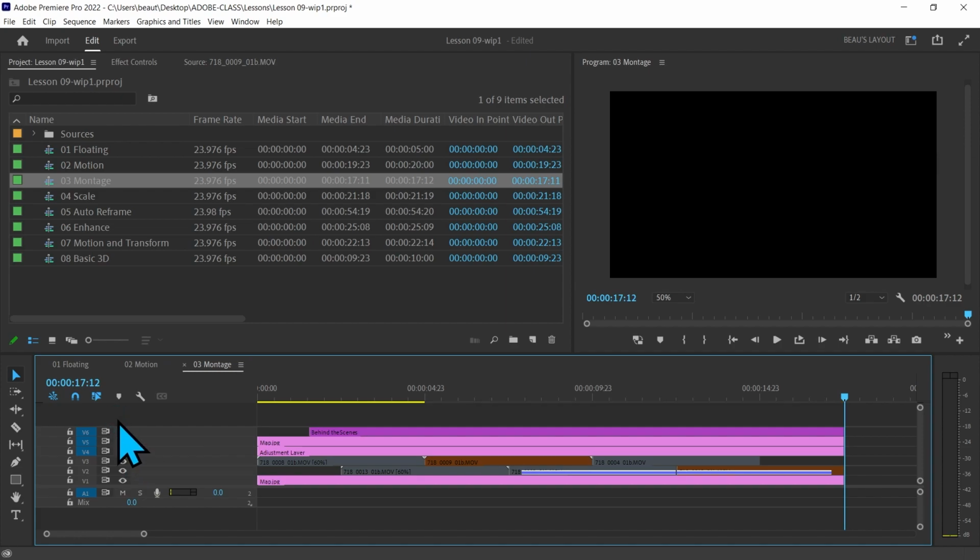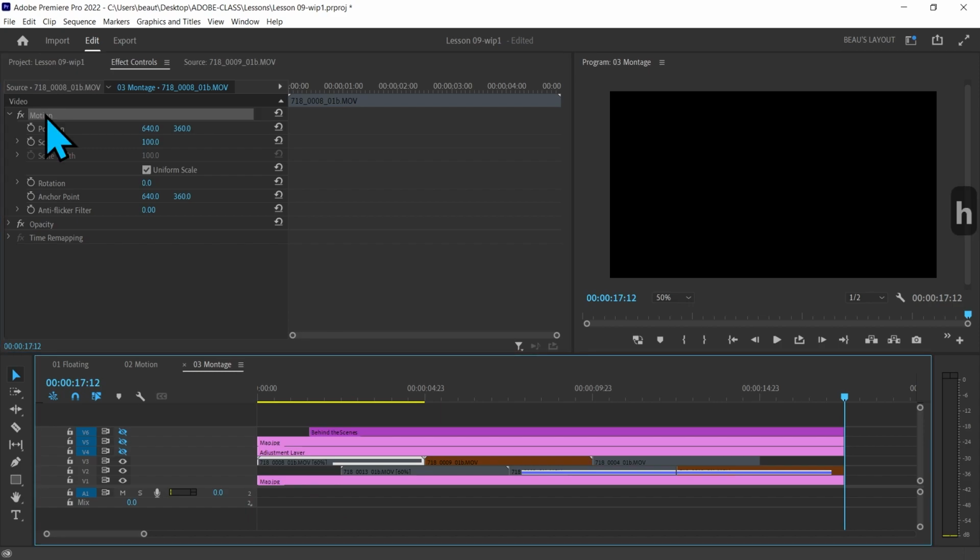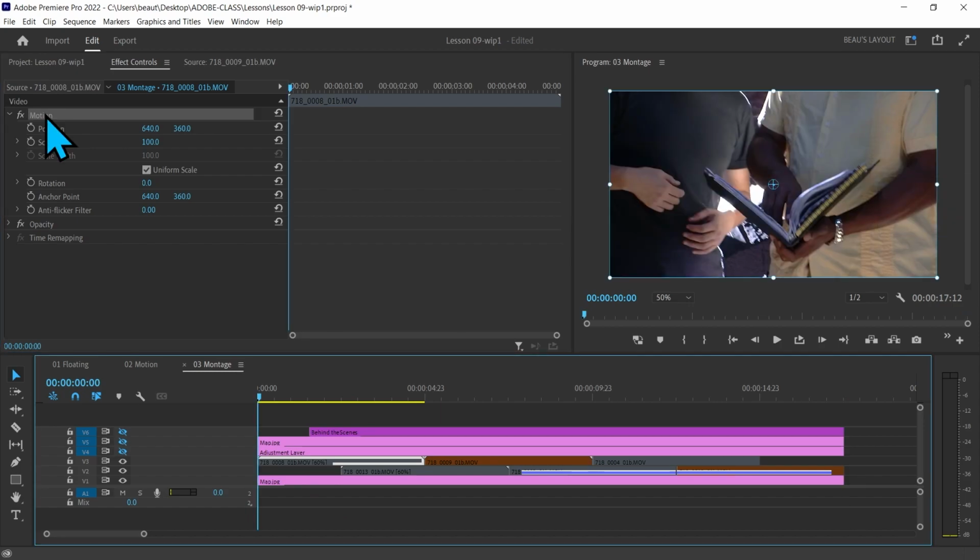Let's select the first video clip on track V3. That's going to be 718. Now let's go into the effects control panel. Notice obviously motion, opacity, time remapping are all there. And notice we're looking at inside the 03 montage sequence, clip 718, etc., etc. Select the timeline real quick, hit home. That's going to put our playhead at the beginning of this clip because it's the first clip in the sequence.